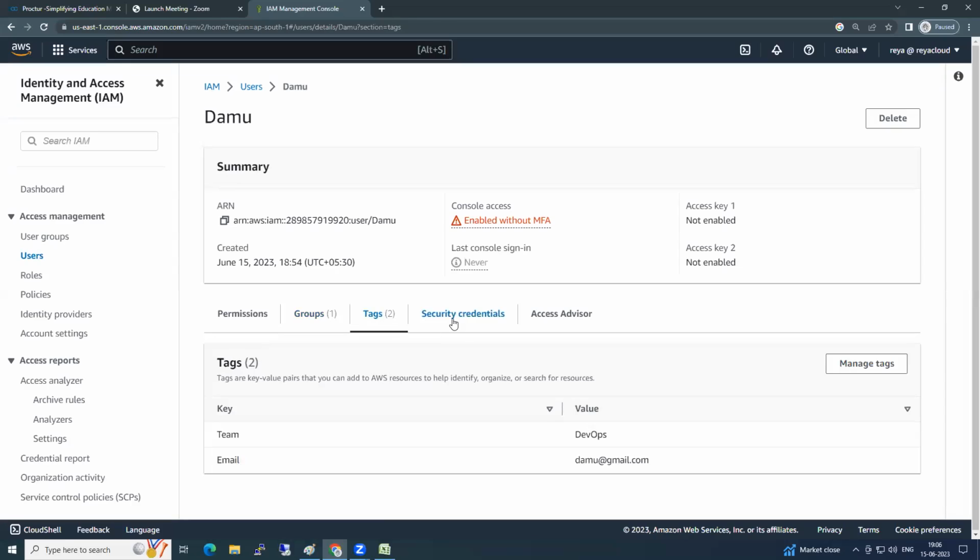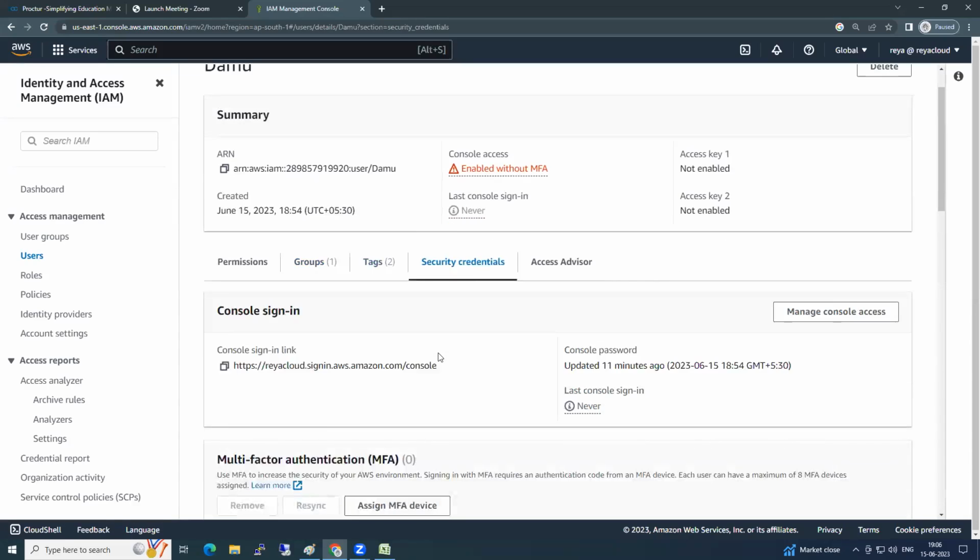And let's come to the very important thing here, security credentials. Let's go here one by one. So console sign in. This is our IAM user sign in link. This is the place where Damu will log into my account. Yes. Password. When did we create it? 11 minutes ago. And I can also see when he last logged in. Never. Can any team member tell me a lie on this?